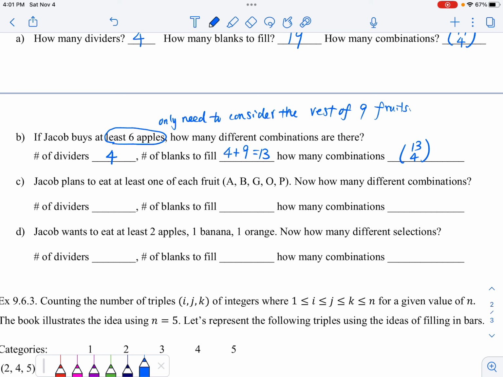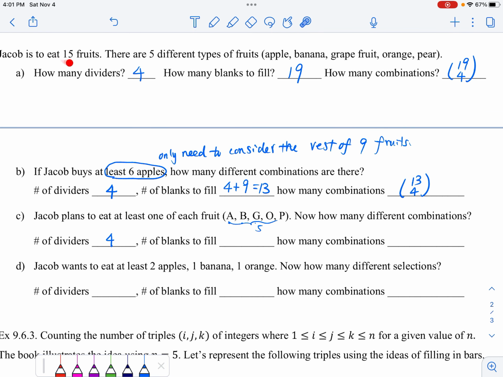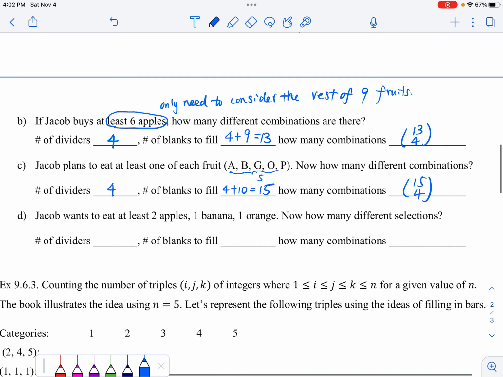The dividers are still 4 because we know at least one of each. So the 5 fruit items are already determined, and we just need to worry about the rest of the 10. So the number of blanks to fill will be 4 dividers plus the rest of the 10 fruits to determine, so total 15. So 15 choose 4. That would be how many different combinations.